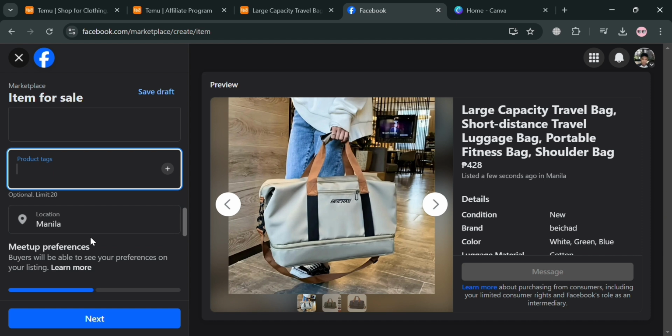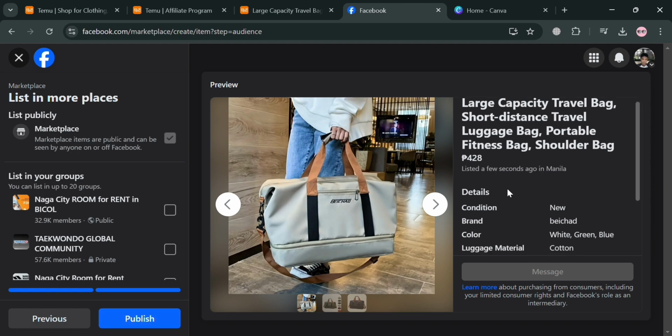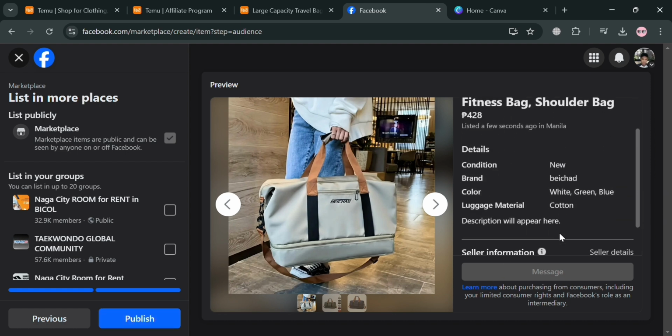By simply clicking the next button below, we will automatically be directed here, in which all we need to do is to simply select a specific group where we want to list this product that we are promoting. On the right side panel, it will show us the preview of what it looks like upon posting this on Marketplace, in which we will see the title, the price, and also the product details that other Facebook users will see upon visiting this marketplace.